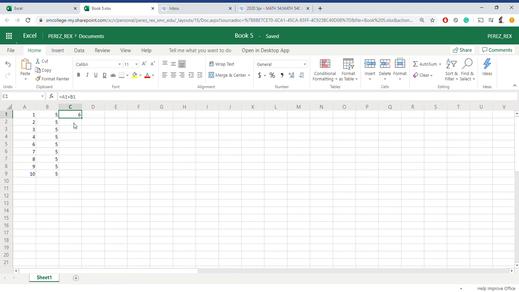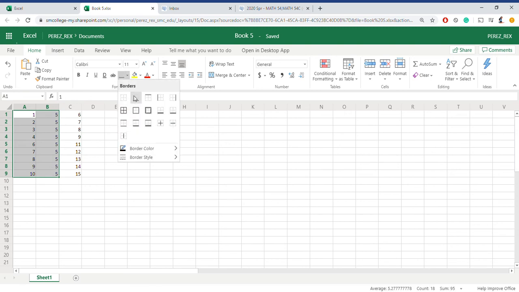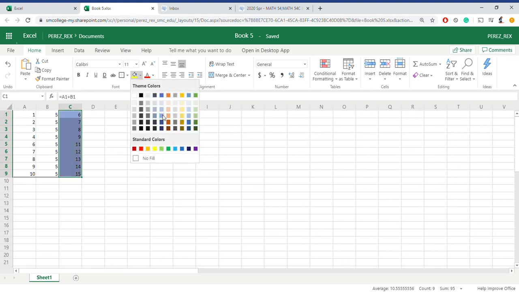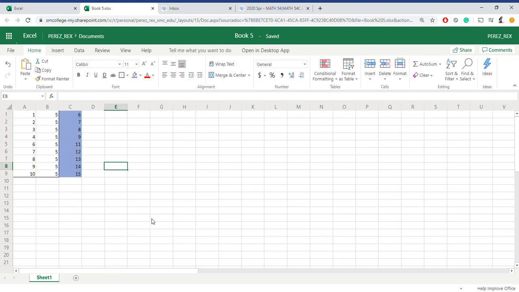Oh, that's cool. So Excel knows you probably want to do that for all of them. If you just click here and you drag it down, it adds them all up. 2 plus 5 is 7, 3 plus 5 is 8. Oh, that's amazing. Maybe you want to get fancy and you want to put these numbers with a border. You could do that. Maybe you want these numbers over here to have a yellow background. Okay. Oh, not a yellow background. Maybe a blue background. Okay.